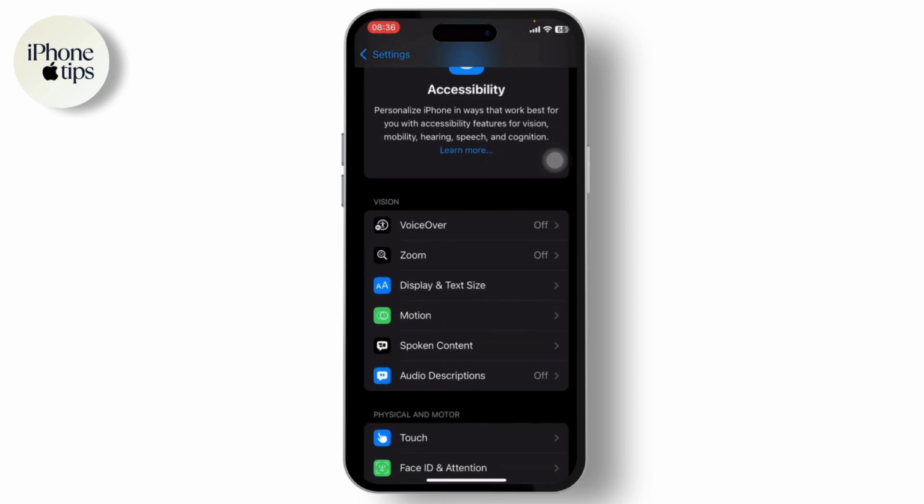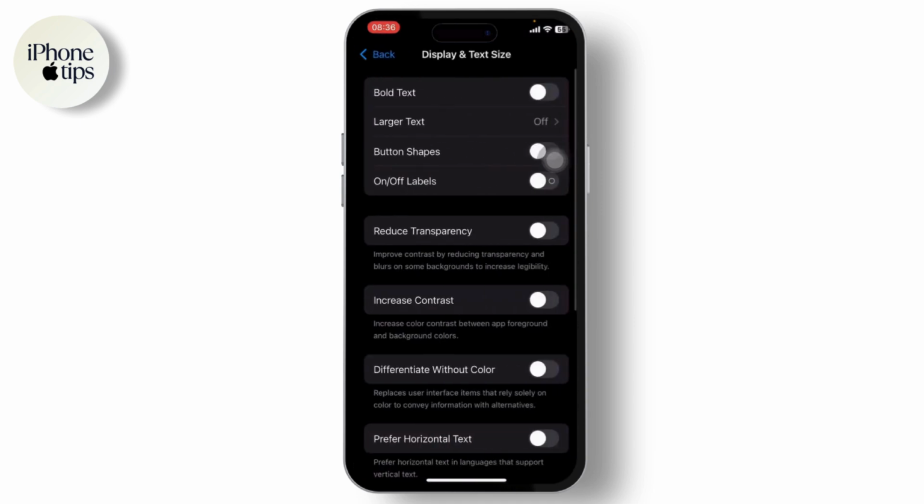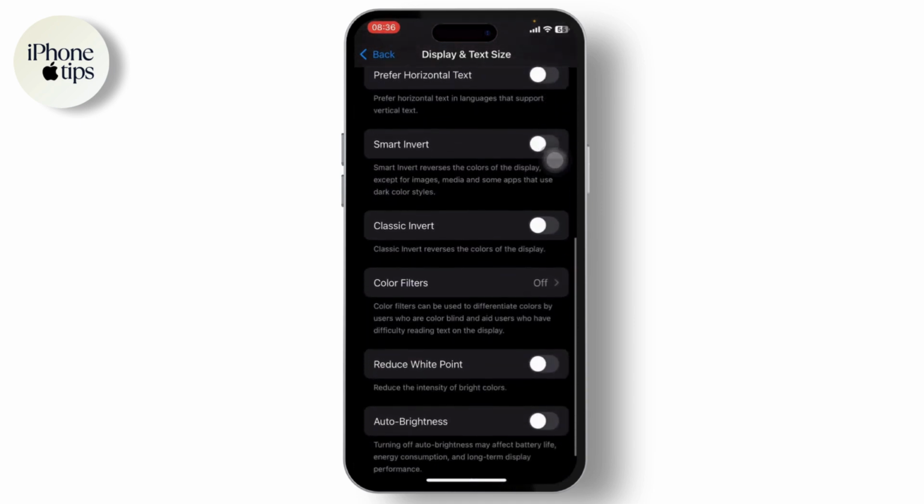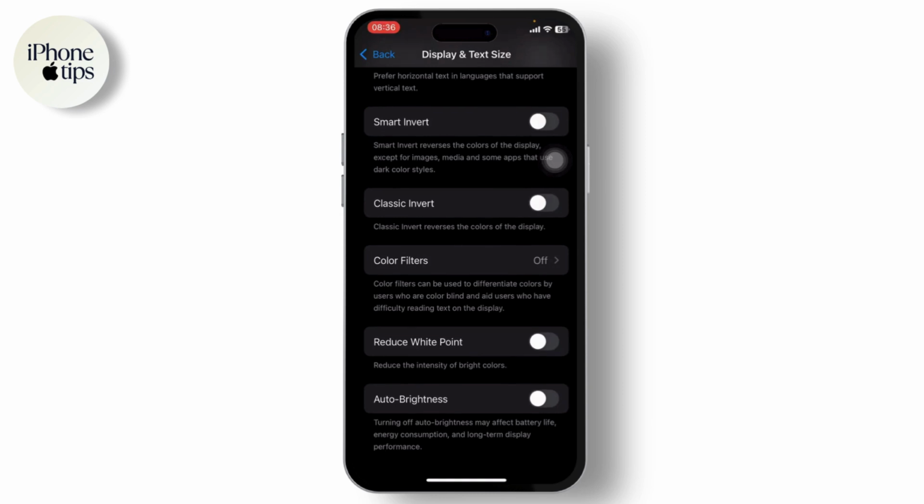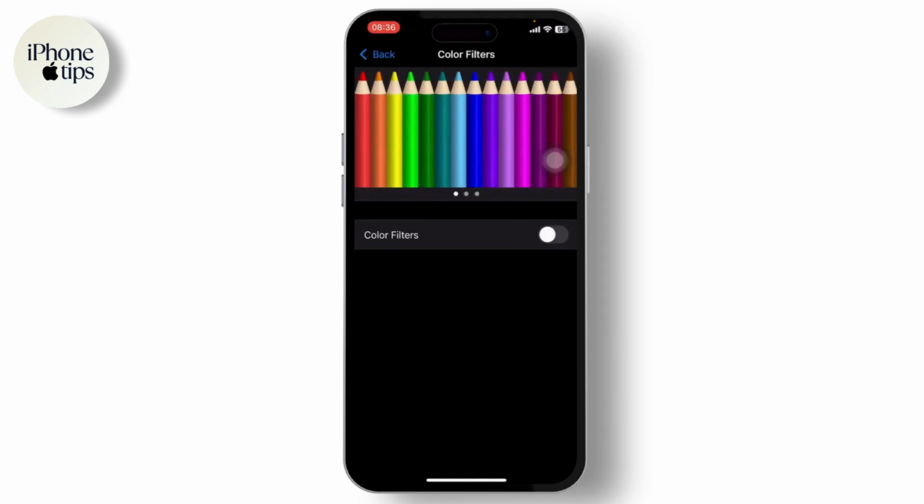Now under there, you will need to head over to display and text size. So tap on display and text size. And after you're there, scroll down till you see color filters. Tap on color filters. And now you will get the toggle on button.